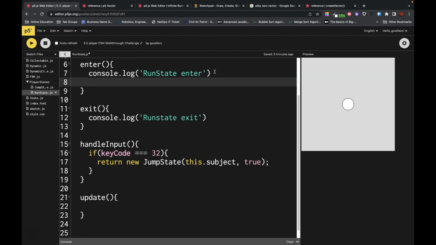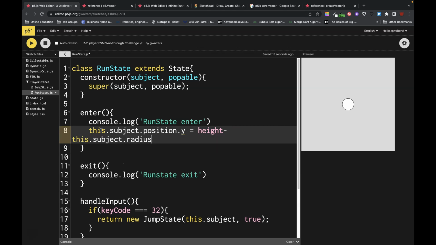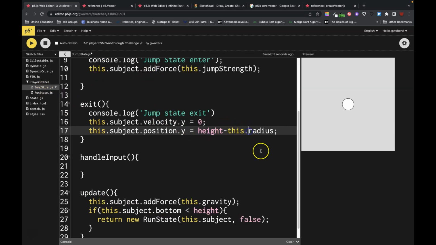entering in any different position. When we're in the run state, we want to make sure when we enter it that we are properly entering the right position. So we'll start at the top too. This means it's going to get called twice, but if we're not going directly from the jump state to the run state, it's okay. So this.subject.position.y is going to be equal to height minus this.subject.radius. That might have made a mistake there. This.subject.